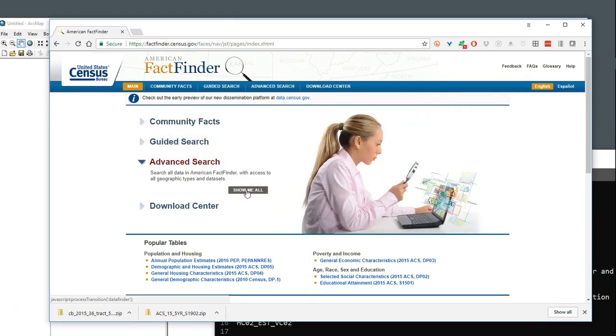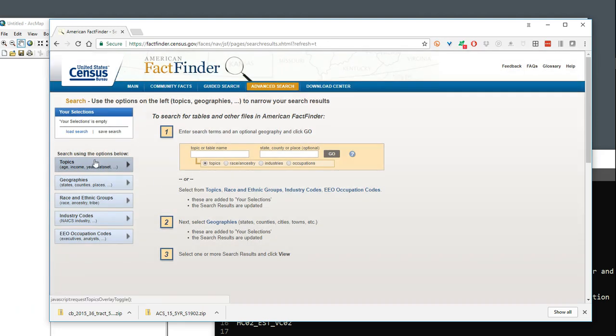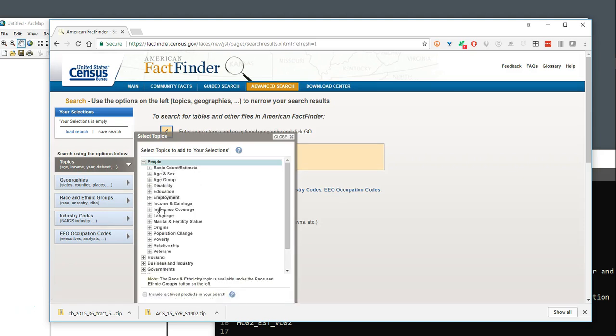Under advanced search, we say show me all, and then we have to do two things. We have to do topics and then geographies to get to the exact data that we want. You can go deeper than that, but we can start with topics. Under topics, I'm going to be doing income, and income's under people. So it's a subset of people. It's income and earnings. And I'm going to be doing households for the demo here. So I click on households.